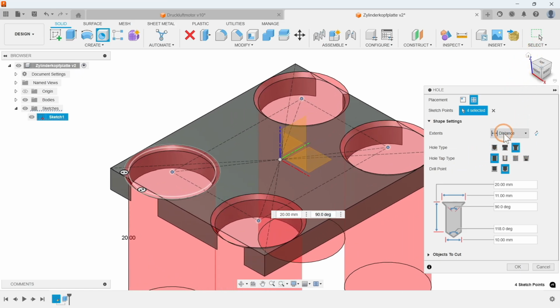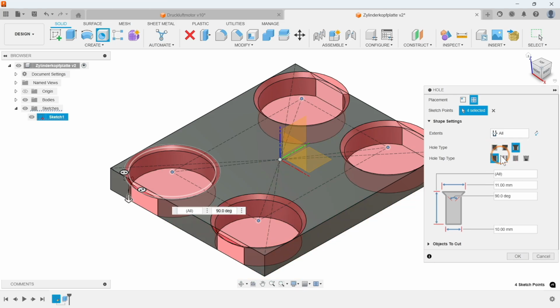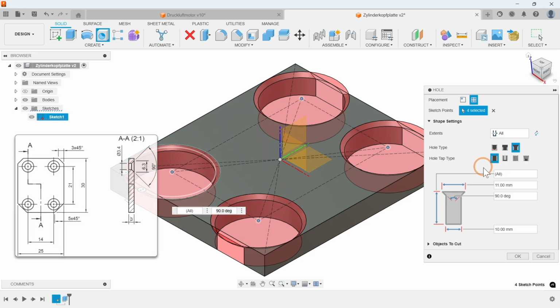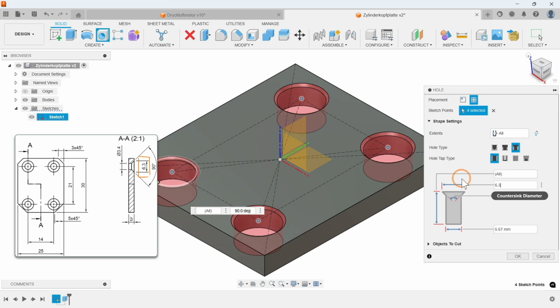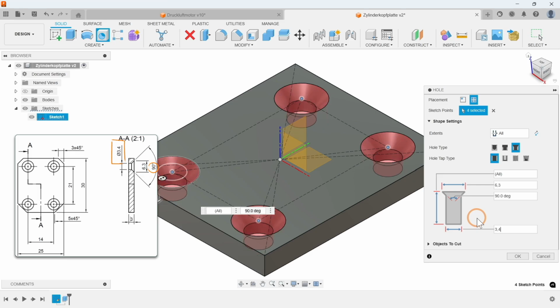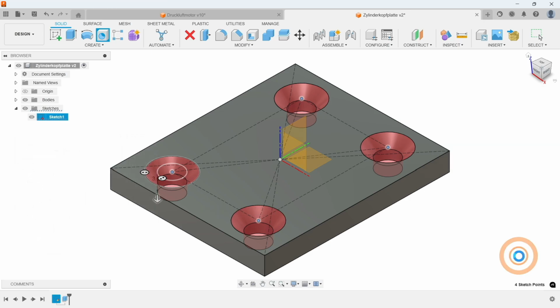Under limits, we set it to all to allow the holes to go through the entire plate. For the hole threading type, we choose simple. We set the diameter of the conical countersink to 6.3 millimeters. We leave the angle of the countersink at 90 degrees and choose a drilling diameter of 3.4 millimeters. We confirm our entries with OK or Enter.